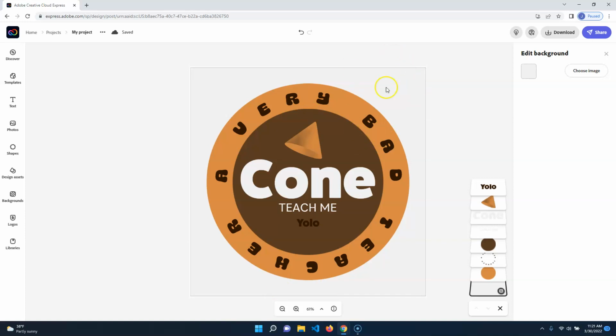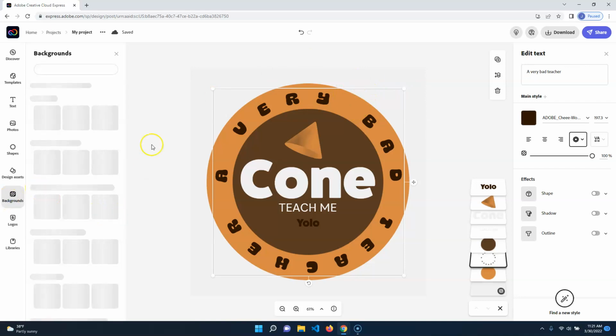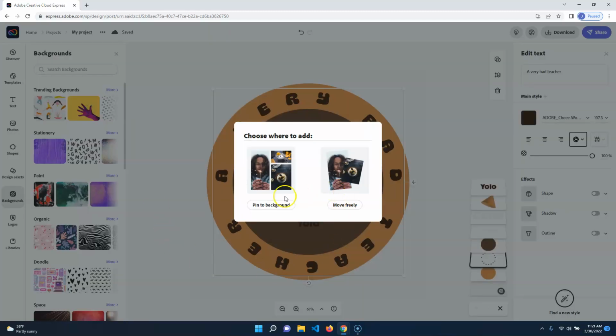So other things you can do too. You can see there are backgrounds. Now what you're going to notice is there are a couple different options. So let's say I take this, this will be my background, and I'm just going to grab this. There are going to be two options. It'll say pin to background or move freely.